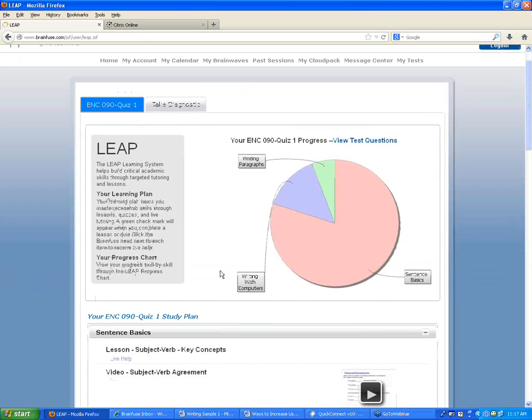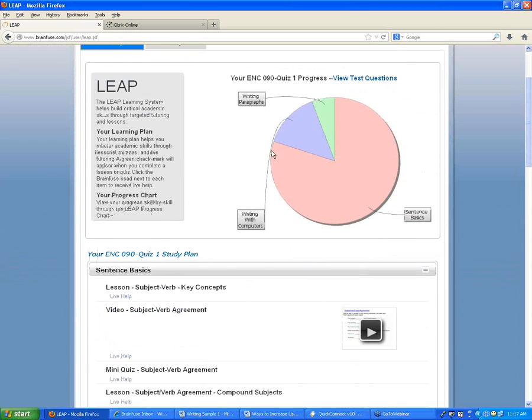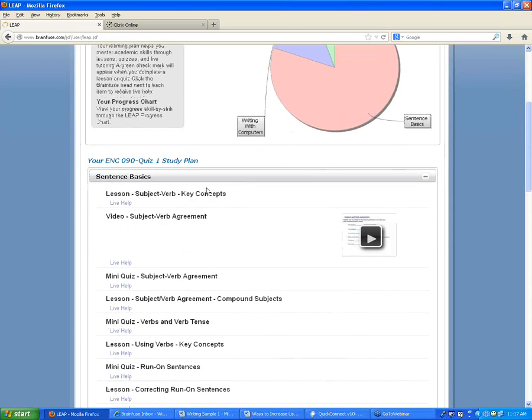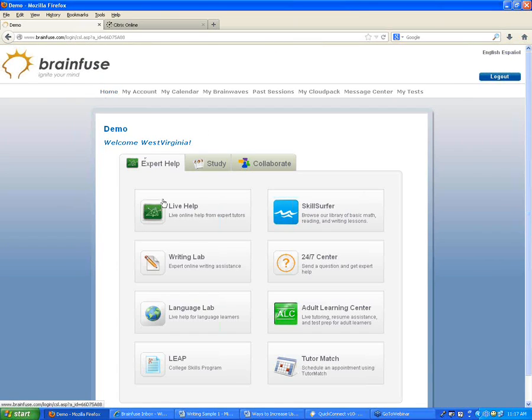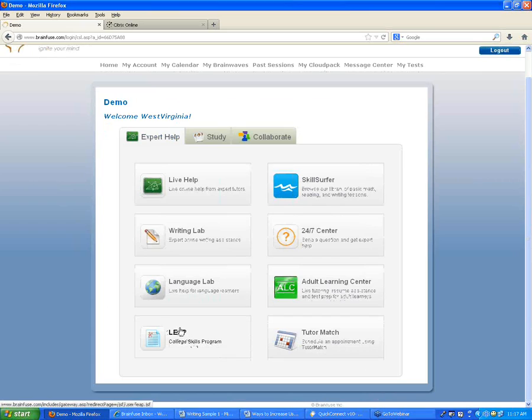It looks like this. This chart up here will fill in as you work through each of the different lessons and sections that were assigned, and those sections are listed down here. So you have things like this lesson, you have a video lesson here, and you have a mini quiz that you can take on that subject. So you just work through all these different options down here based on the questions you answered incorrectly on the diagnostic quiz. So that was the LEAP option.